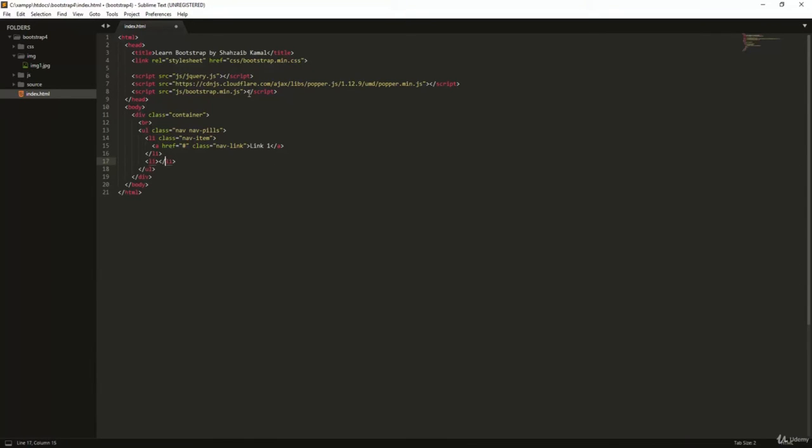The LI again, the class spelling must be clear, nav-item, going down, and A, and hyperreference, space class nav-link, save, and now link 2. Saving back and going to the browser again and refreshing that, and now you can see the link 1 and the link 2.